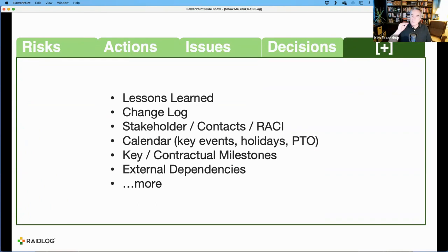What was the change? Who approved it? When did they approve it? What was the impact to the scope, schedule, budget, risk, and so on. Another thing that's really handy is if you've got the spreadsheet here that's at hand, you're pulling it up all the time. If you need a place to track your stakeholders, your contacts, or even your RACI matrix to identify who in the project has the role, who has decision-making authority here. Those kinds of things are really nice to keep handy within your RAID log because it's easy and it's at hand.